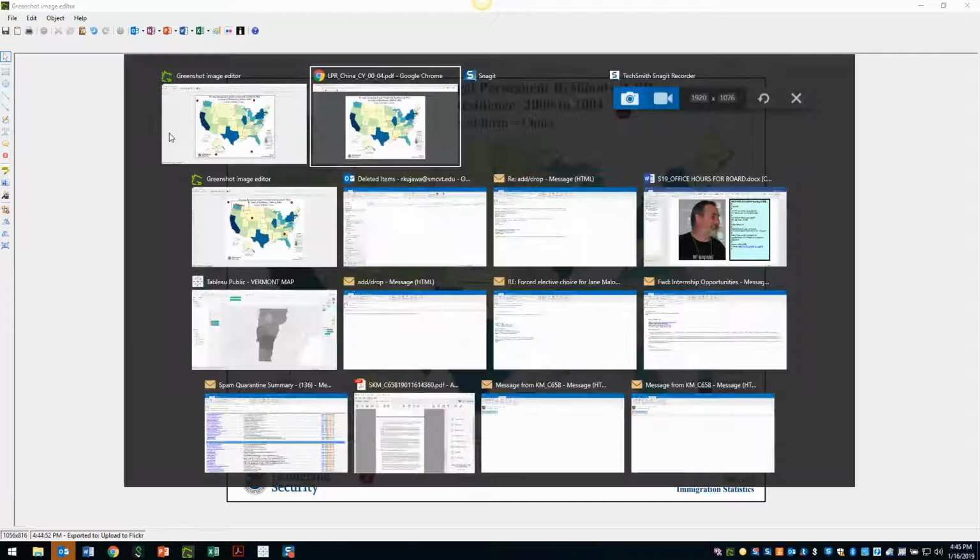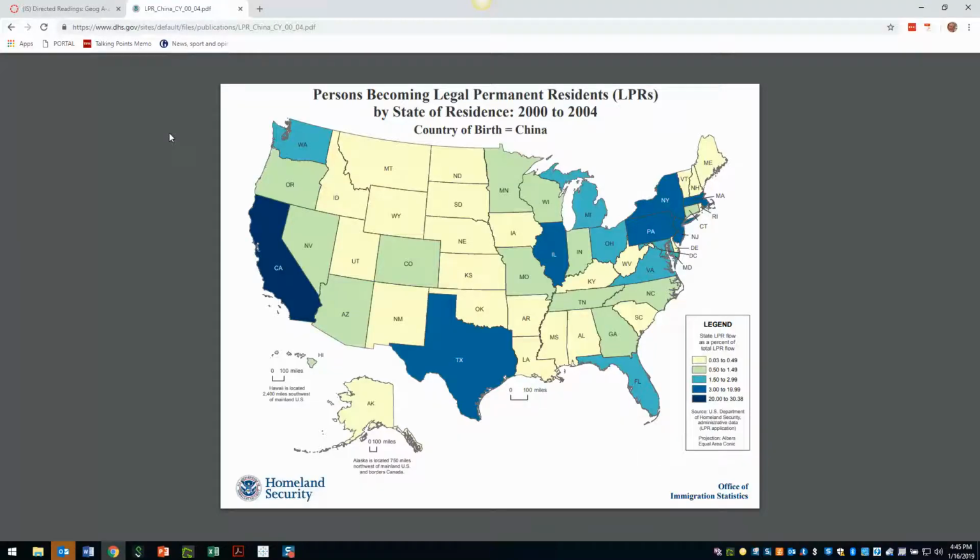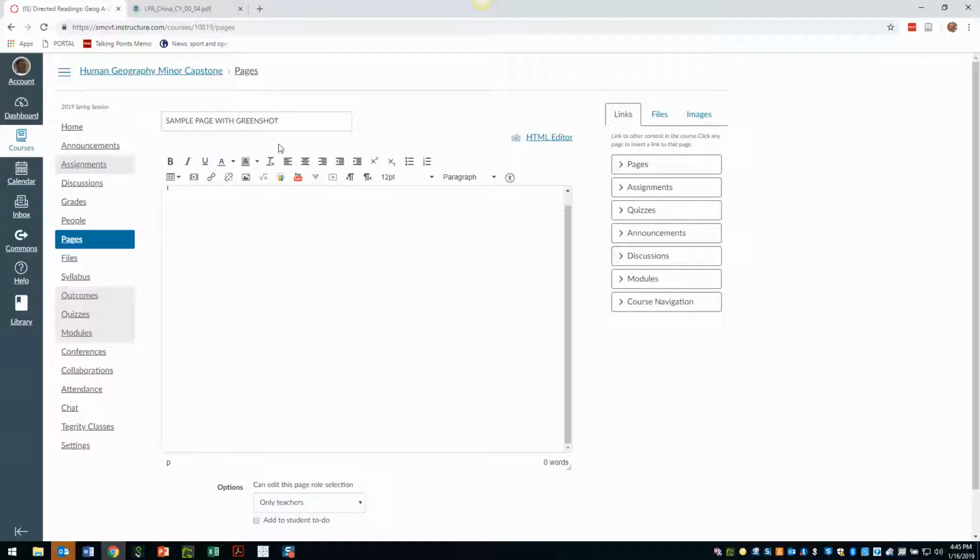So let me flip Windows back into the browser, and I'm going to go into Canvas. And what I've got is, and I'm not sure this works with other learning management systems, but it definitely works with Canvas. This is a sample page. I've just called it sample page with Greenshot. And I'm in the just regular rich content editor. And you'll see all of these things. We can change anything we want.